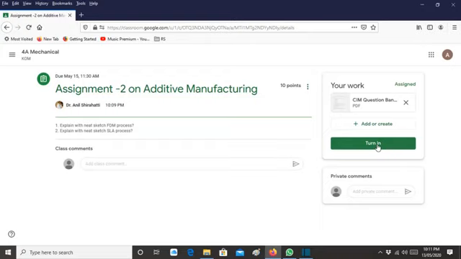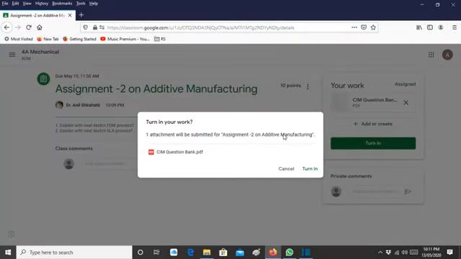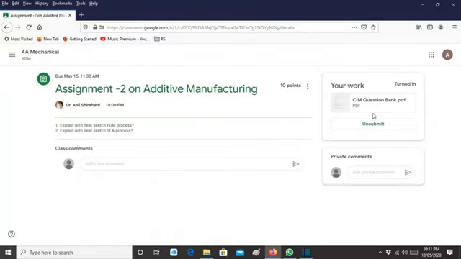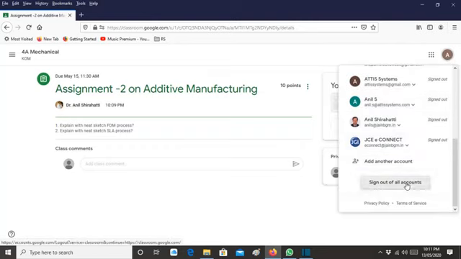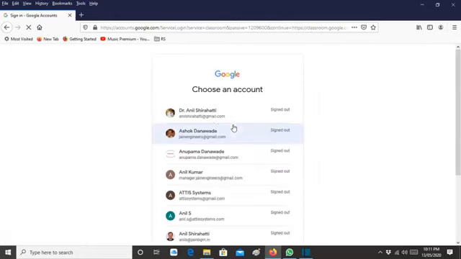So turned in means you have submitted the assignment. Okay, so it will ask you a warning message. So turn in, that's it. Okay, so that means you have submitted this assignment. So like this will come. So once it is submitted, I will show you what you see in the professor's login. Okay.